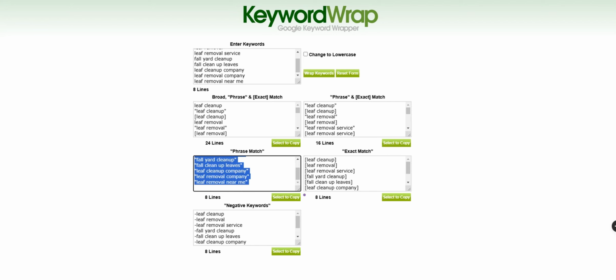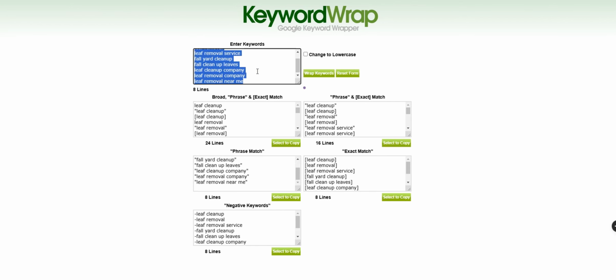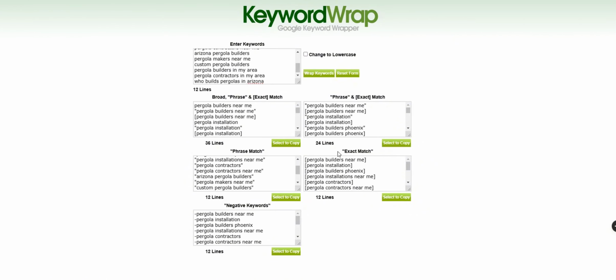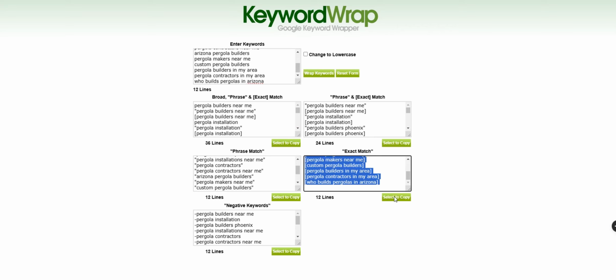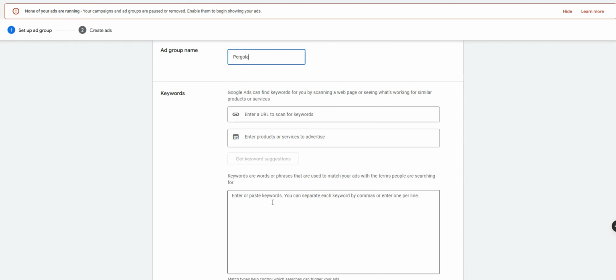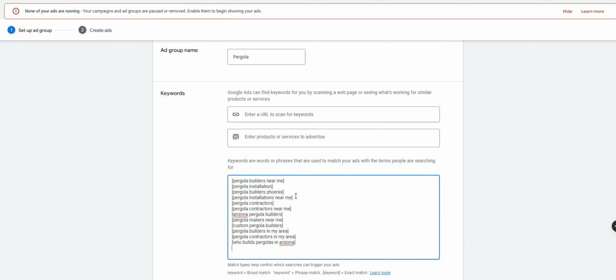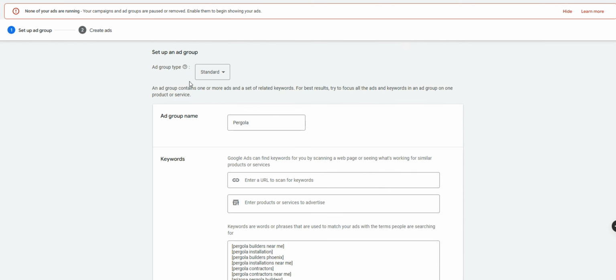We're going to copy these keywords and put them in that keyword wrapper tool. Go ahead and delete what's already in there. Paste it, wrap those keywords, and for this one we can do whatever. Maybe I'll do all exact match for this one, keep it a little bit higher intent. Again, as long as you're utilizing phrase or exact match, I wouldn't worry, just don't use broad.